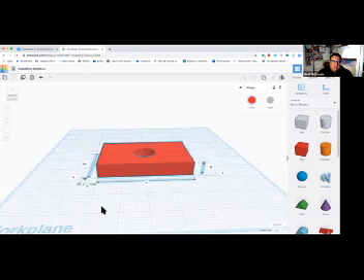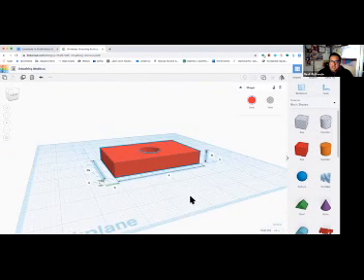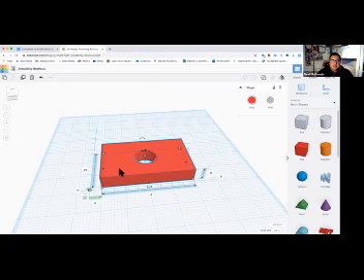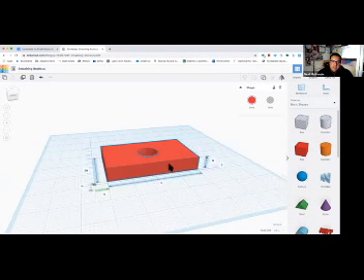So that's just a brief demonstration of Tinkercad. And like I said, it takes a little while to get used to the 3D plane, but once you're done with this, it will spit out that STL file, and you can run it right through your 3D printer.